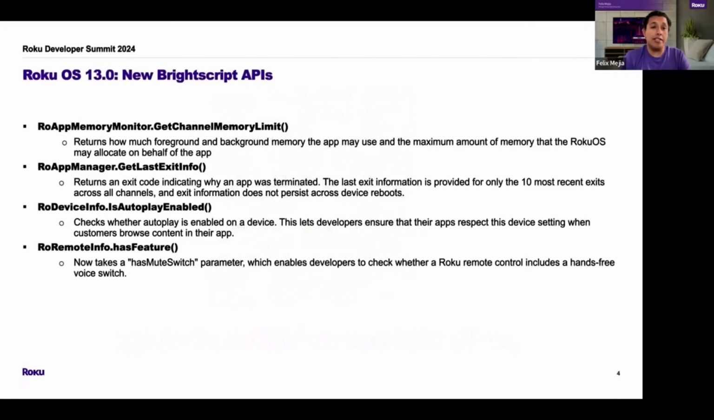So Roku OS 13. We have a couple new APIs that are present in the current OS 13 with RO app memory monitor with the get channel memory limit API, which returns how much foreground and background memory the app may use and the maximum amount of memory that the Roku OS may allocate on behalf of the app. And additionally, this would help debug channels that are hitting low memory states.